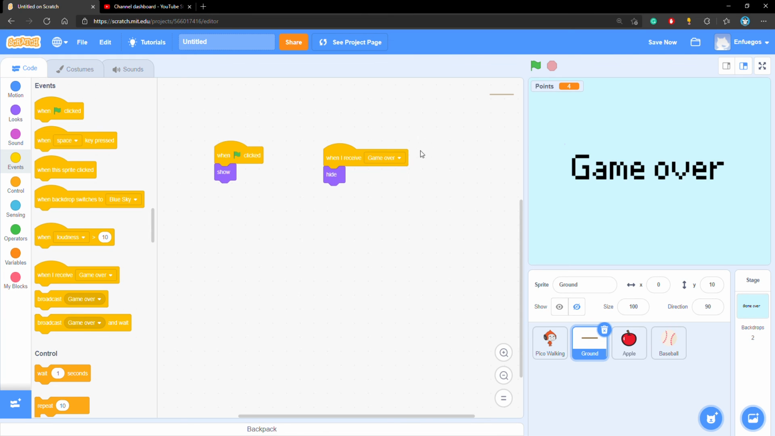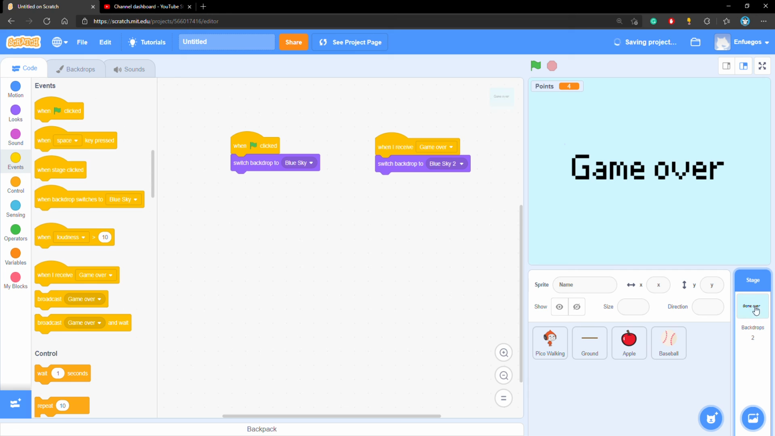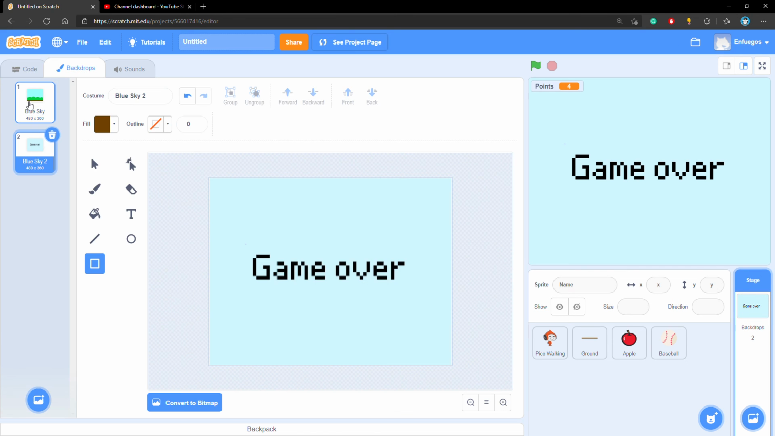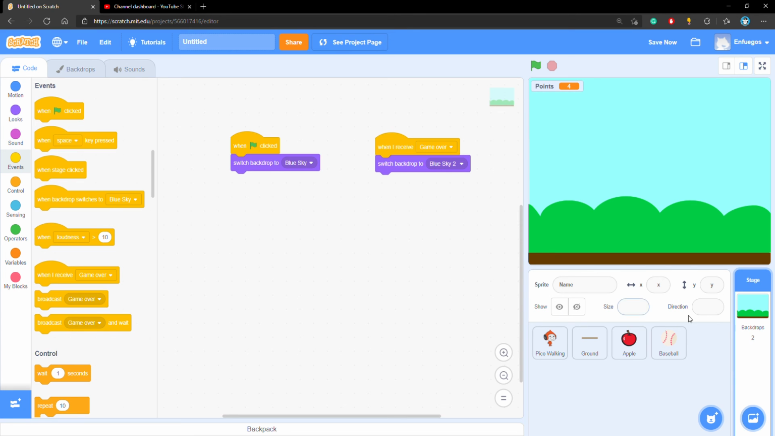If you want to add sounds in your game, you can. It is up to you. I will show you how to do that as well. So when you click on stage, let's just go to backdrop. Let's just get backdrop 1. So now we have our backdrop 1.